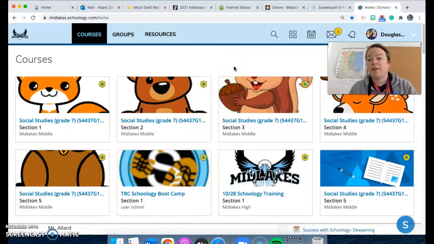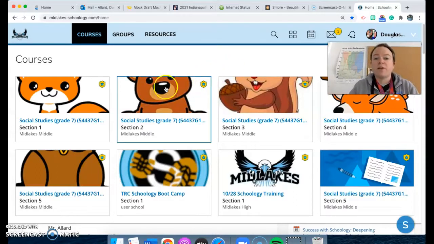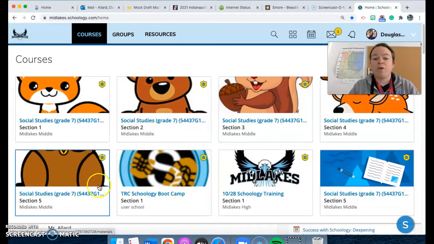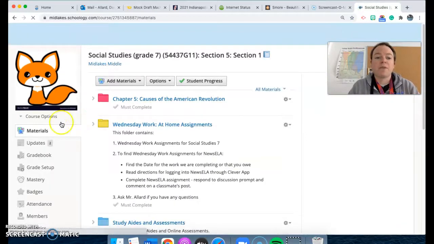For us, we made a picture. We had a vote in the beginning of the year. They picked animals, so we are forest friends. So they will identify with one of the characters, and that will help them find their class. I will just click on our Section 1 class.